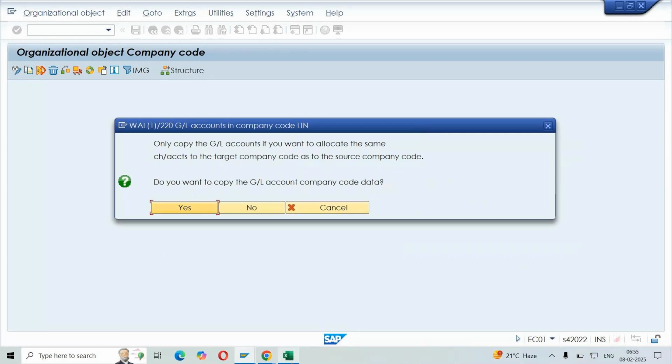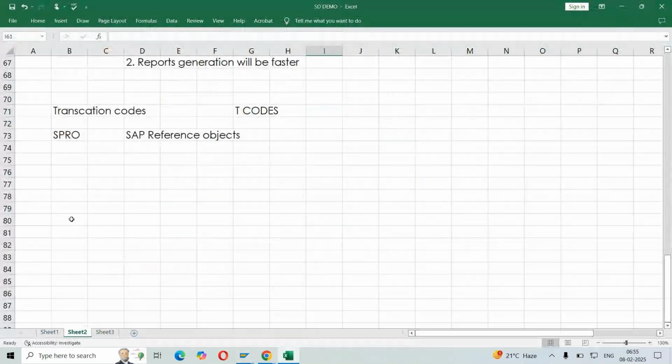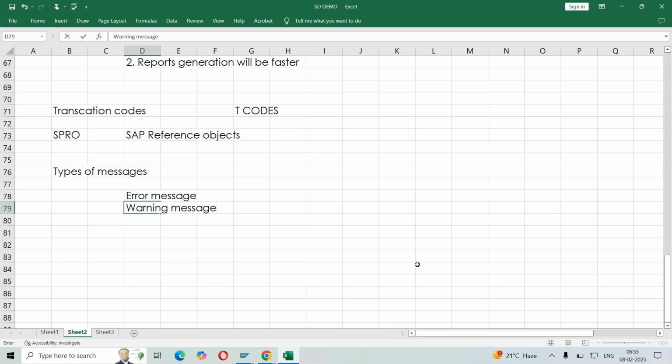Now, when you deal with SAP, you're going to find different types of messages. You're going to have 4 different types of messages. One, we call the error message. Second, the warning message. Third, the success message. And fourth is the information message. These are the 4 different messages we work with. Errors are always going to be red in color, warnings yellow, success green. Information is going to be in the form of pop-ups, or what we call a dialog box.